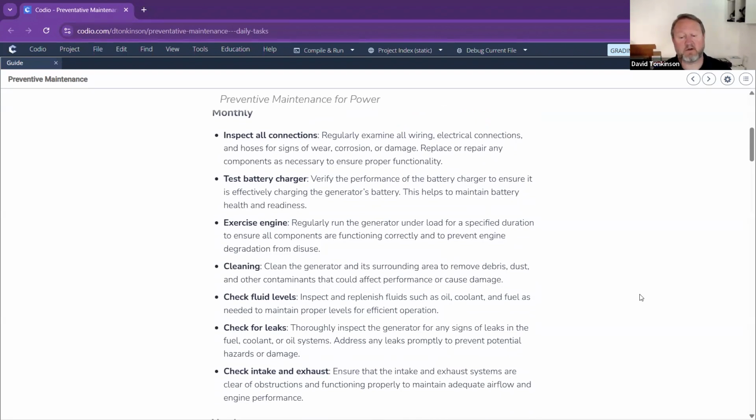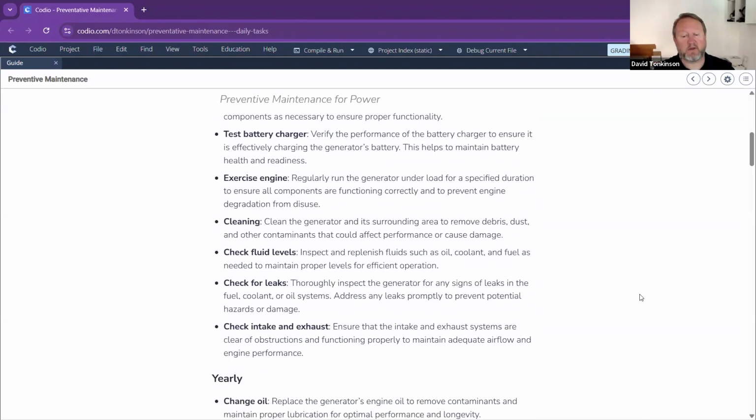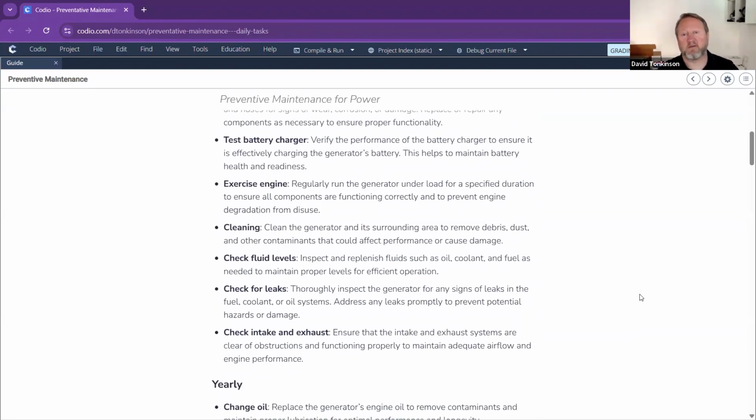You can test the battery charger. Okay, we know we're probably going to draw some power to do it. So the battery is going to be in there. If the battery is not charged, then we probably won't be able to get a maintenance generator to work, will we?